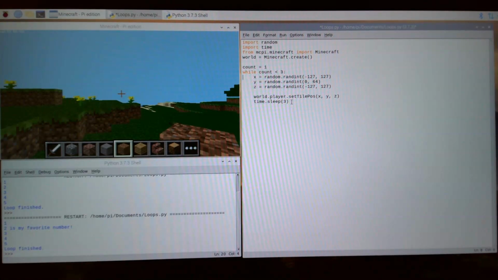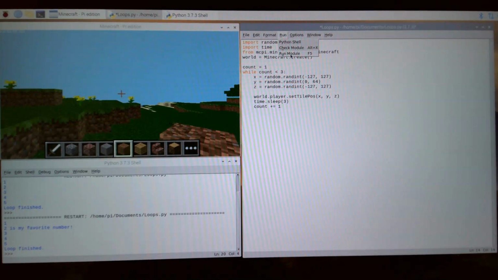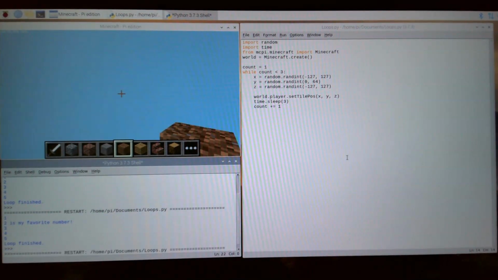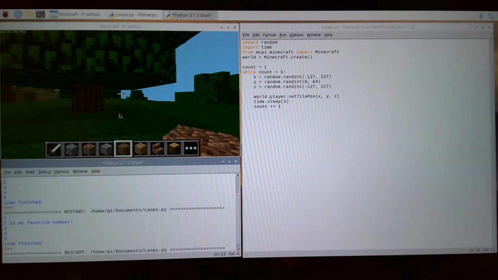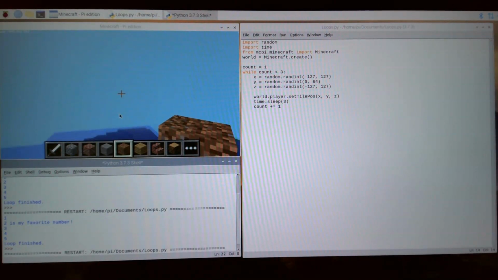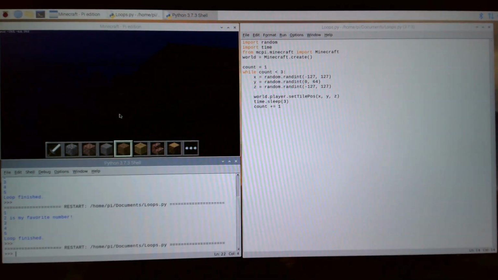Okay, but after we do that, we need to increment our count variable. So count plus equals 1, we'll add 1 to the count each time. Okay, so let's go ahead and run our module. Here's my first drop. Okay, here's my second drop. That put me in the water.